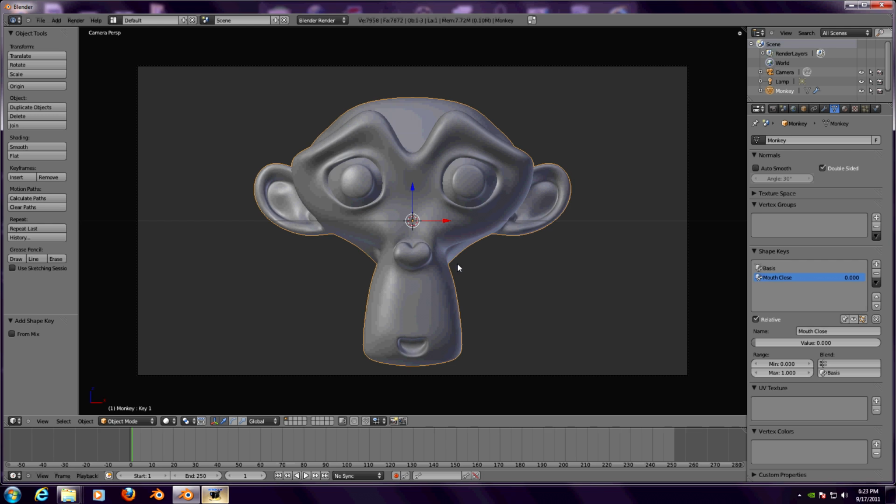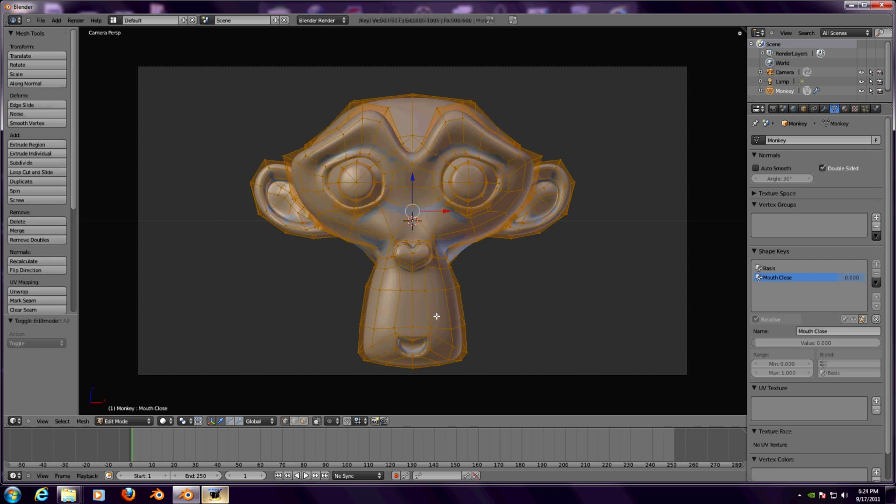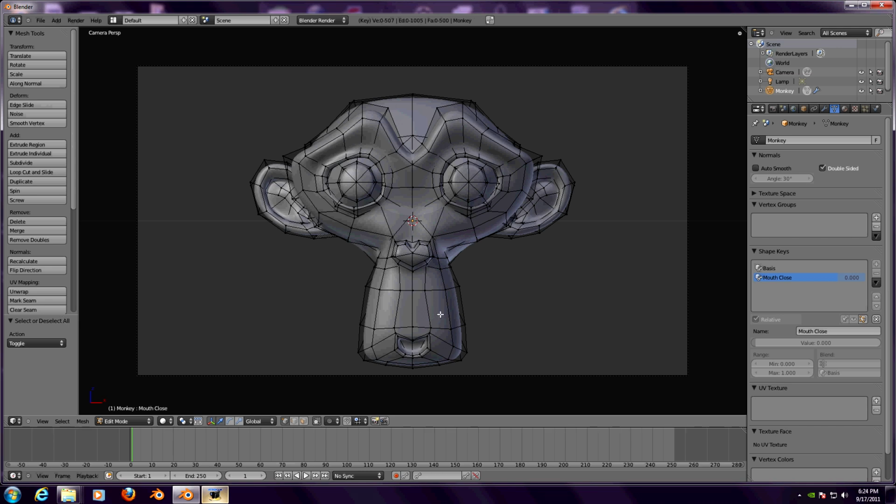Press Tab to go into edit mode. A to deselect everything. Press B to box select. Select these two. Okay, let's go ahead and select everything. I'm sorry, the whole mouth. Now let's scale it on the Z axis by pressing S Z and do it until the mouth is closed. You don't have to type zero.